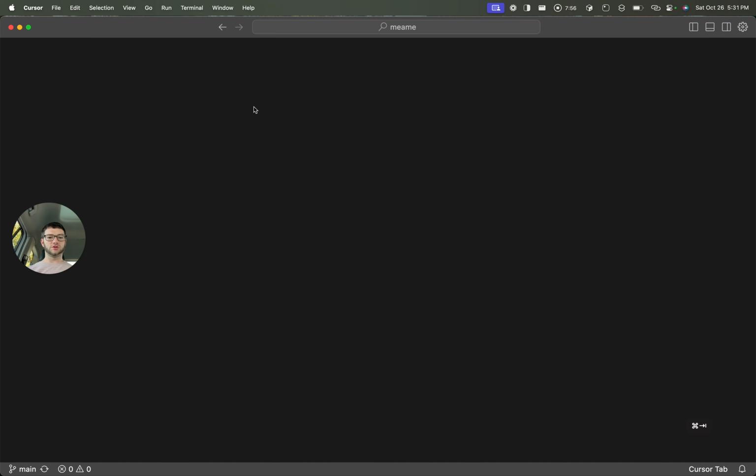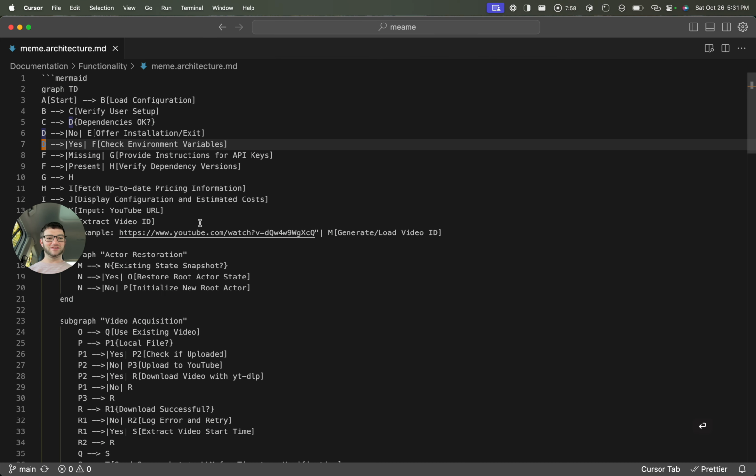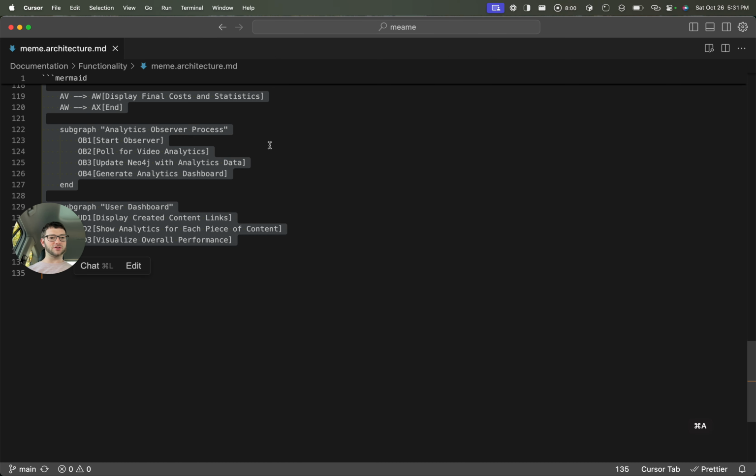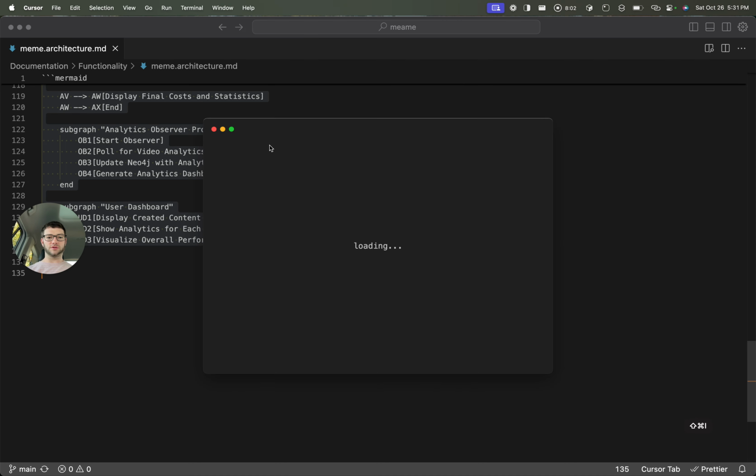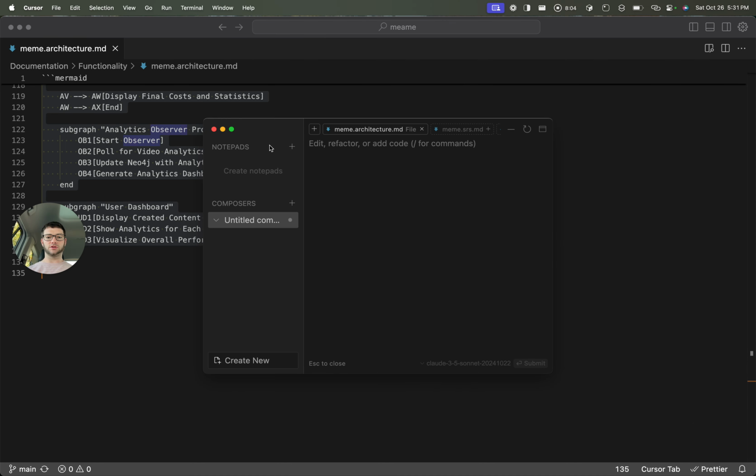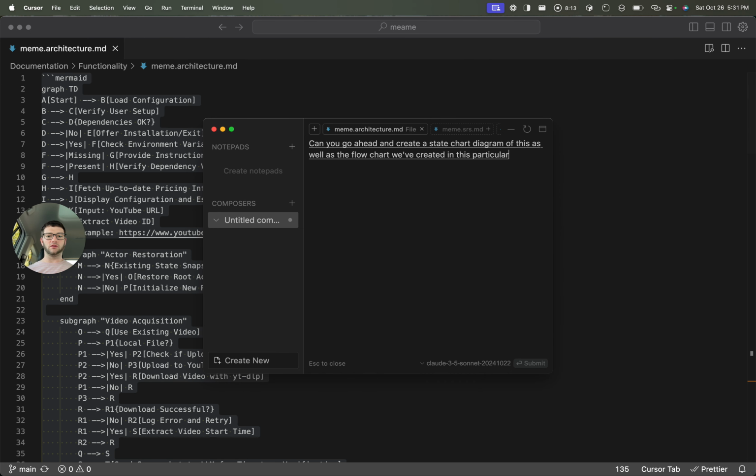Okay, so, well, to look at the actual architecture here, let's create a composer, MEAME architecture. Can you go ahead and create a state chart diagram of this as well as the flowchart we've created in this particular file? Call it MEAME dot.